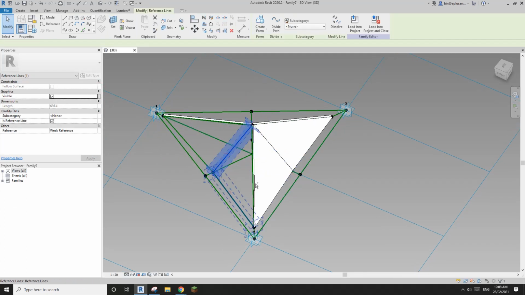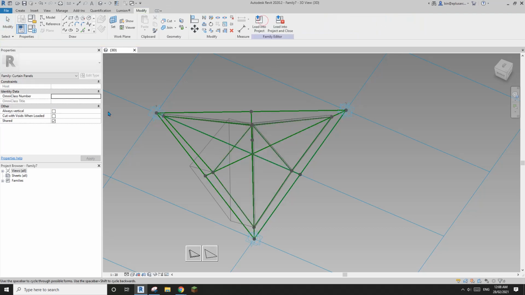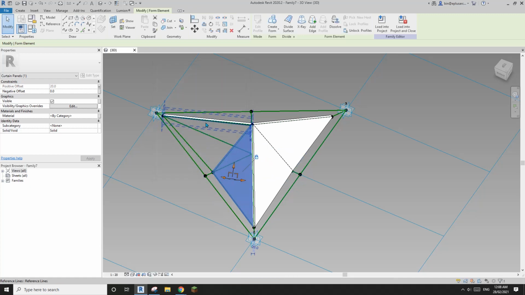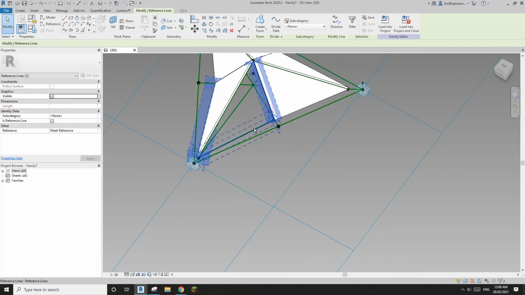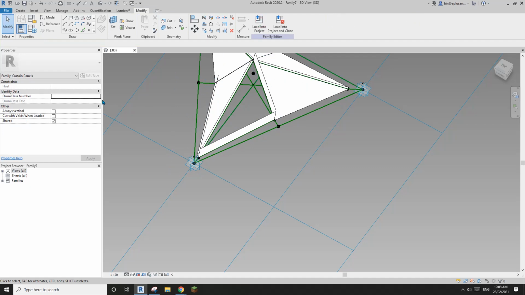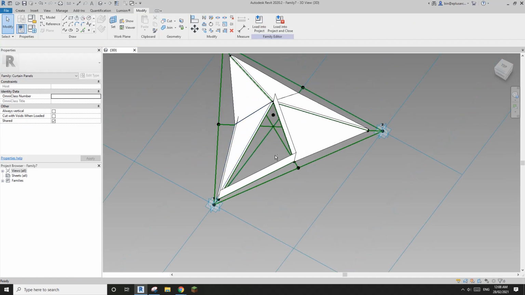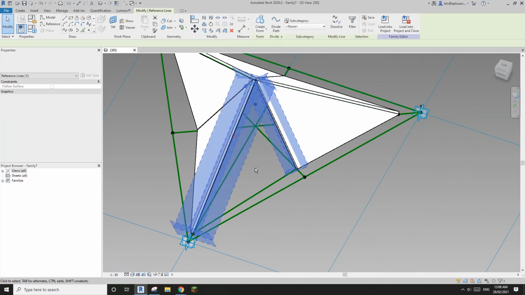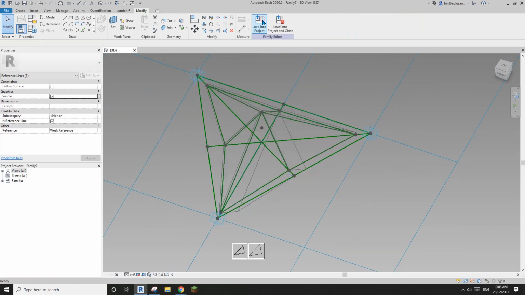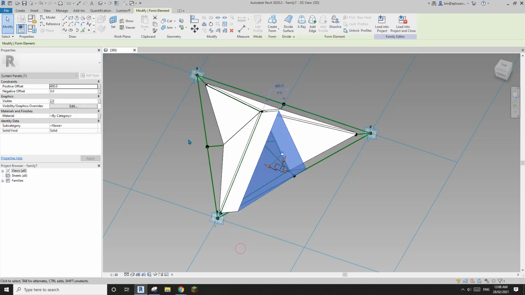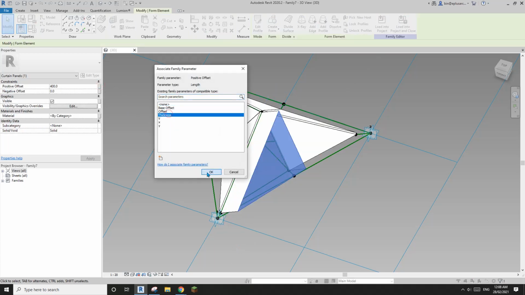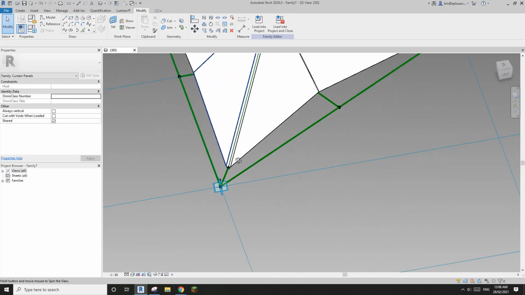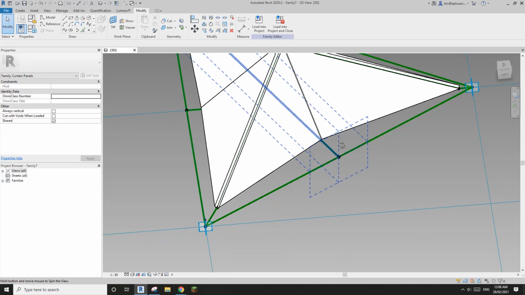1, 2, 3, solid, thickness. 1, 2, 3, solid. Oh, sorry, wrong one. Control Z. Looks like I picked onto a wrong reference line. Create solid, thickness.